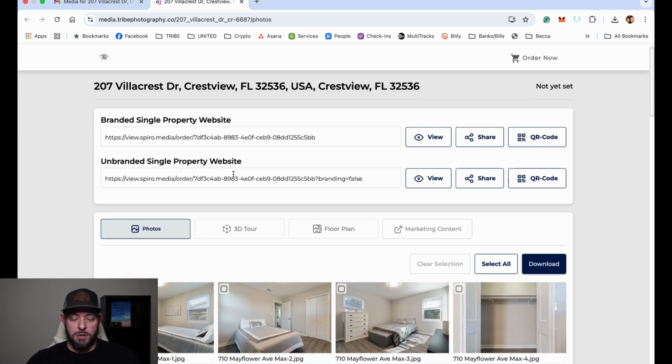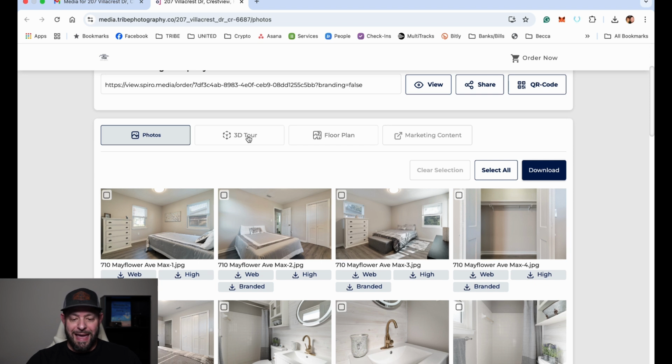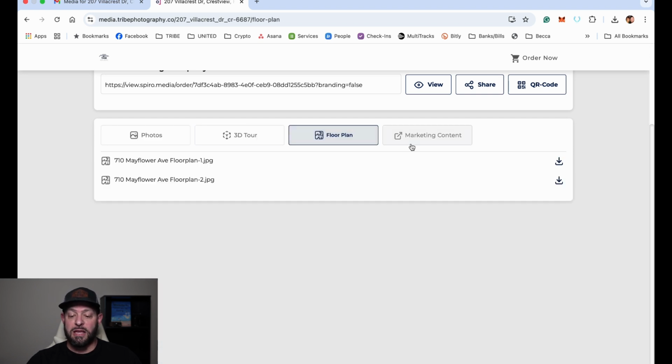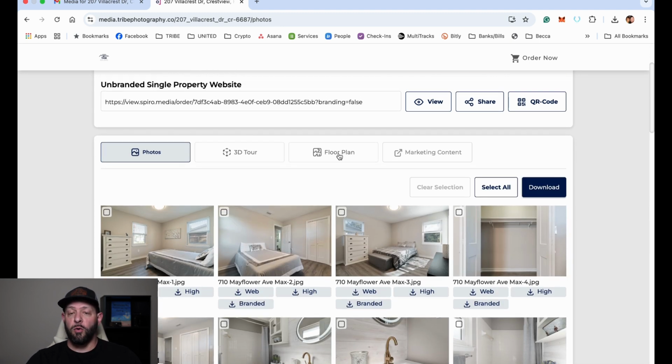Okay, the first thing I want to show you then is just you scroll underneath, you now have your categories of the products that you purchased at the time of your listing. You have the photos. If you have a 3D tour, floor plans now come standard with every listing photo. So they're going to get a basic floor plan with every listing appointment that you get. You can upgrade those, and I'll show you later on in an email what those upgraded floor plan options look like and how much they will cost.